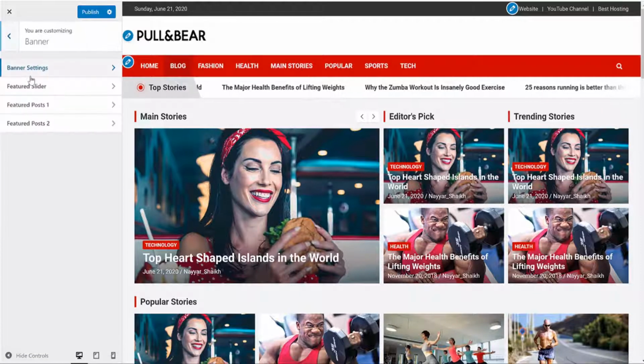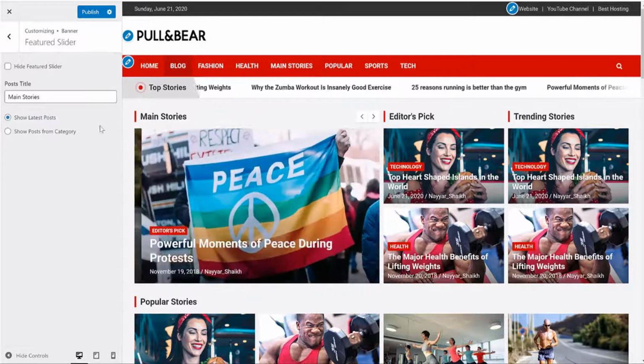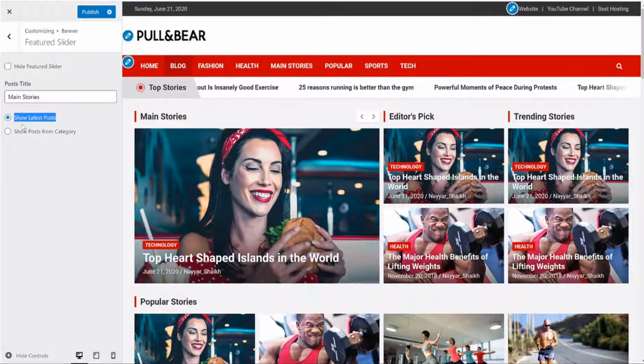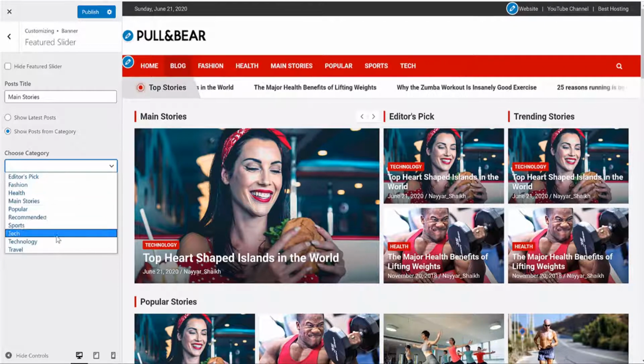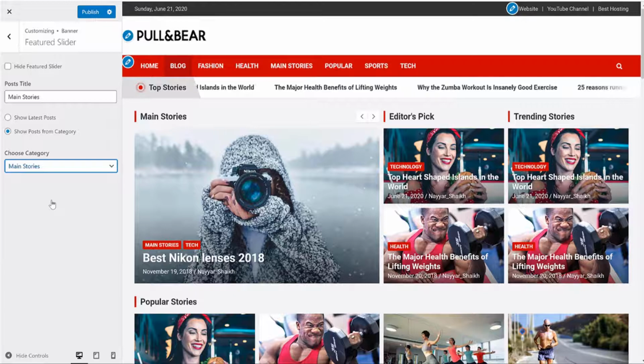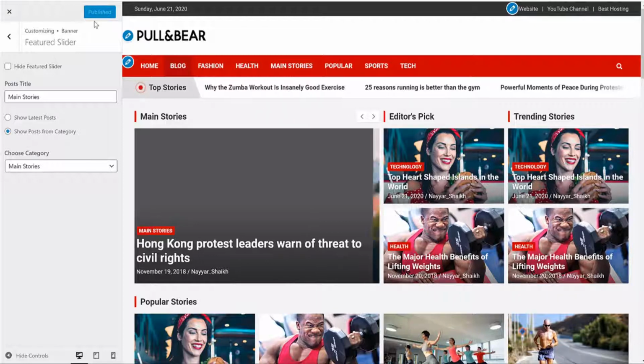Now come back and select this featured slider, and obviously this setting is related to this slider. So what all do you want to display? Right now it is displaying latest post. I don't want to display latest post over here. I'll click on this option, show post from category, and I'll select main stories from here. Now this will display everything under main stories category. And once you do any changes to your website, you should always publish that website just to save the changes.